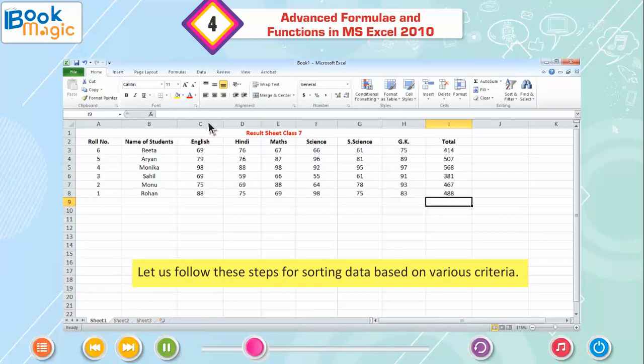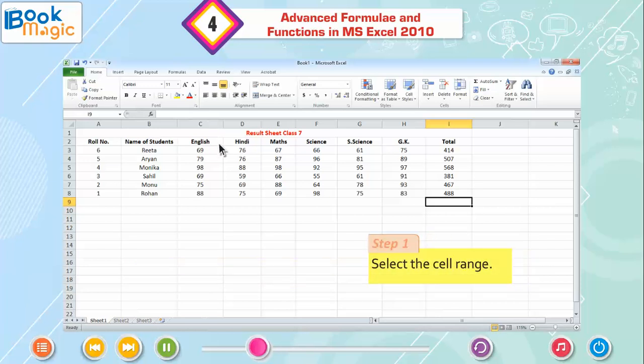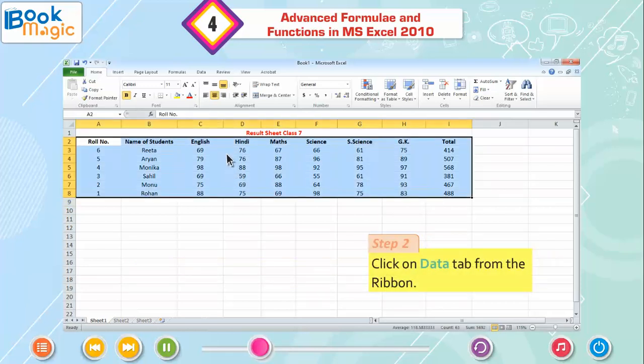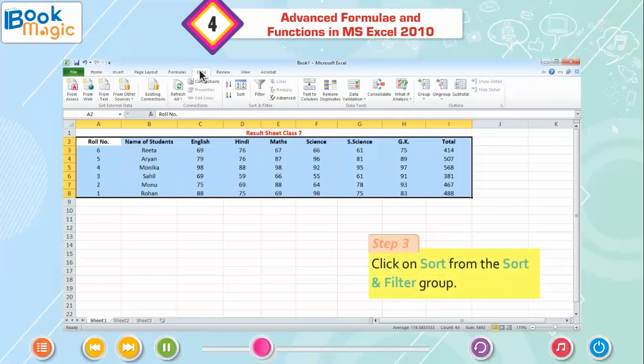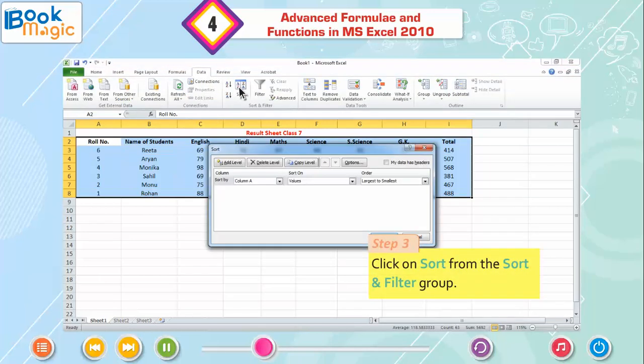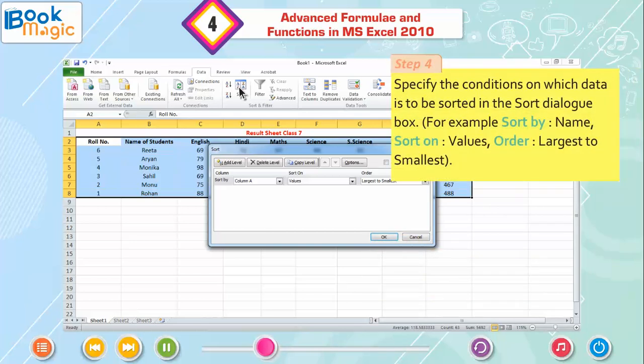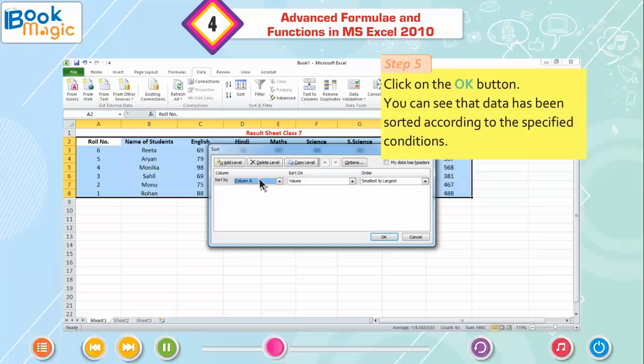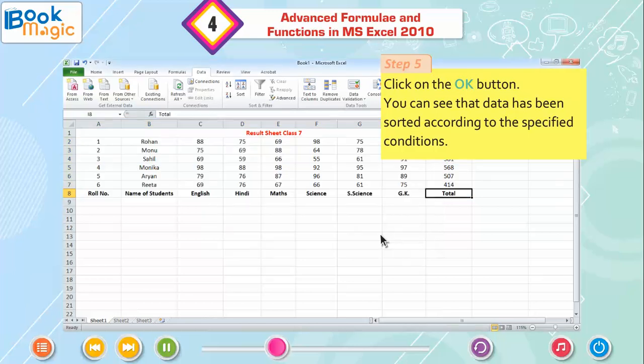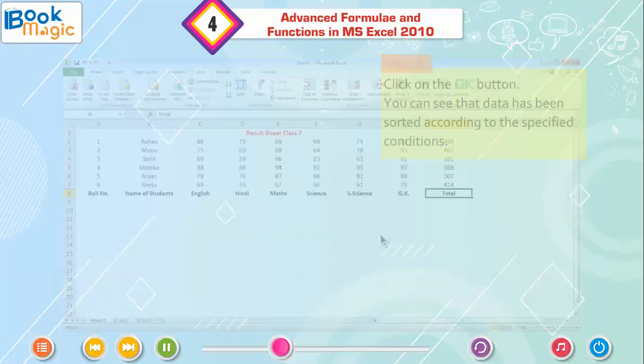Let us follow these steps for sorting data based on various criteria. Step 1. Select the cell range. Step 2. Click on Data tab from the ribbon. Step 3. Click on Sort from the Sort and Filter group. Step 4. Specify the conditions on which data is to be sorted in the Sort dialog box. For example, sort by name, sort on values, order, largest to smallest. Step 5. Click on the OK button. You can see that data has been sorted according to the specified conditions.